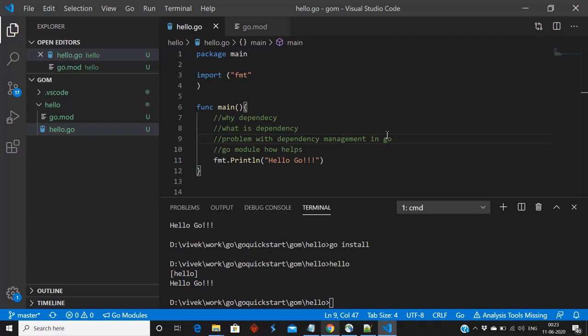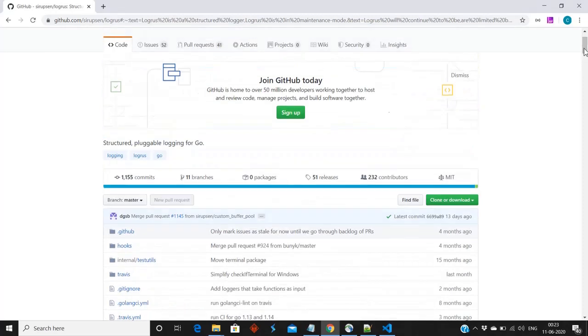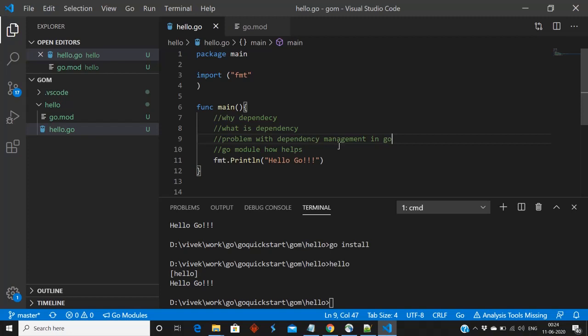So if I want to take advantage of this code, I have to download the code from GitHub. This is the Logrus code and this is on GitHub. So dependency is a third party library. Why dependency? Sometimes we cannot achieve our objective using the core API, so we depend on a third party library, so we require dependency. How can we get the dependency? For downloading the dependency, we use the go get command.